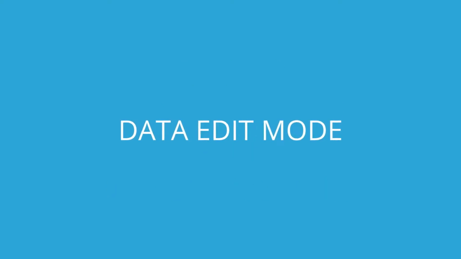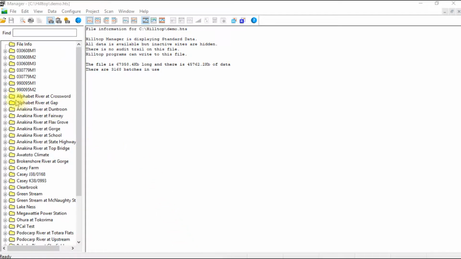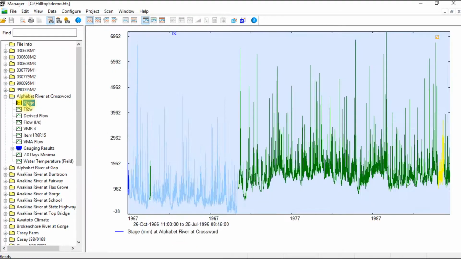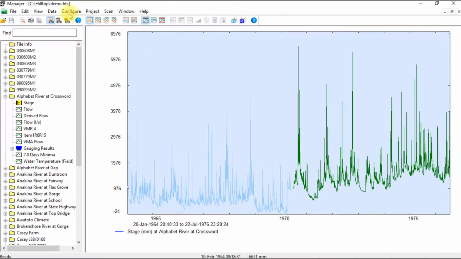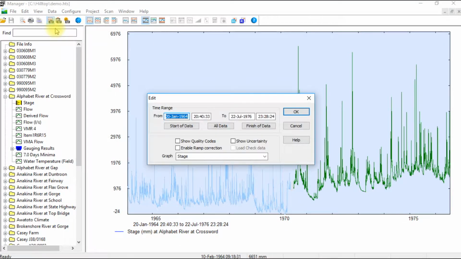First things first, getting the data to edit. You select your site and measurement on the tree control. The range of data that will be loaded for editing is what is shown on the graph, so you might want to zoom the graph over your area of interest first. And then choose the Data Edit menu item.